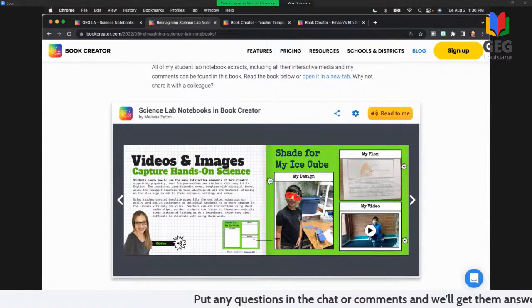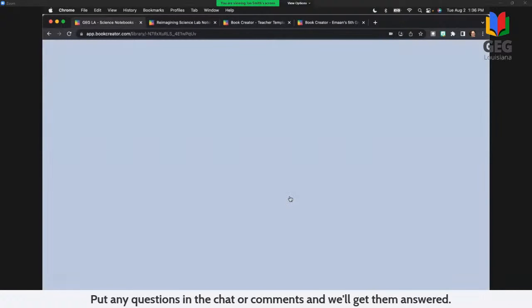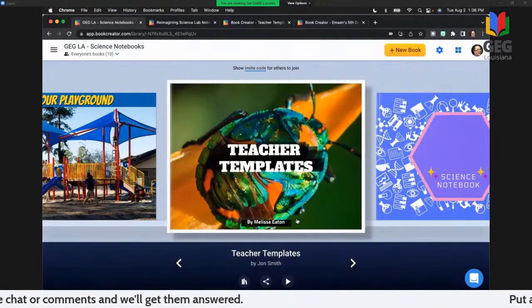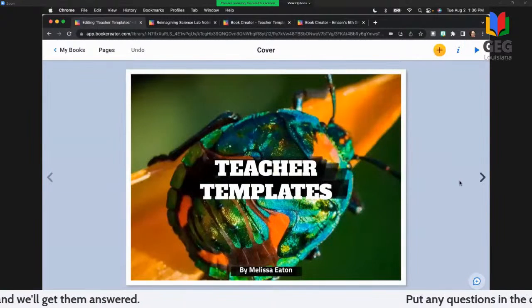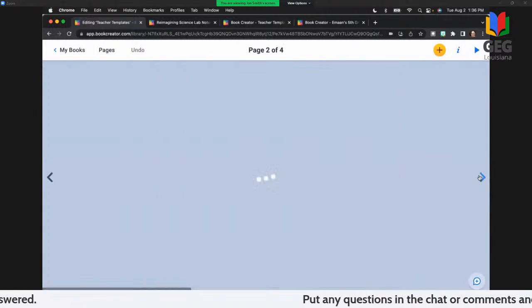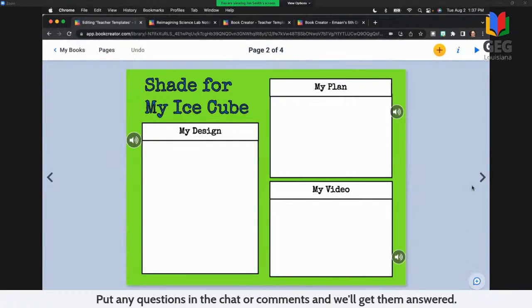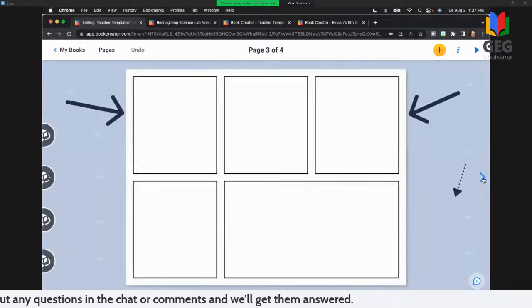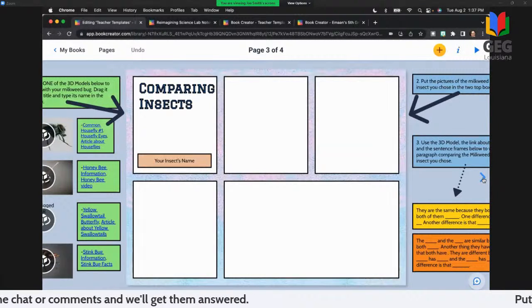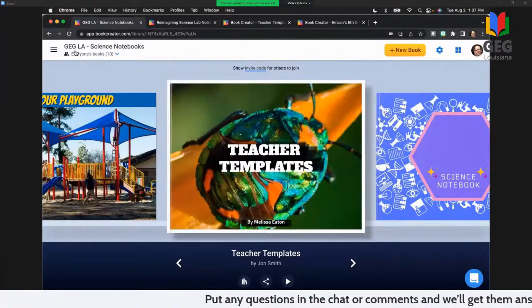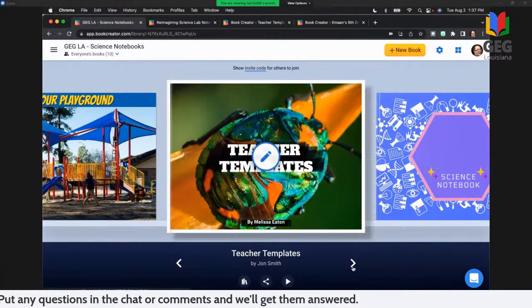So that book is here, but she was kind enough also to leave a couple of her templates here as well. If you click on this book that says teacher templates and scroll through it, here are some templates that she did for designs, plans, and video. And then if you click to the next page, here's another one: comparing insects. Even if you're not talking about insects, you can certainly use these template pages to fit in with whatever you are specifically talking about. So make a copy of that book and you can have it.